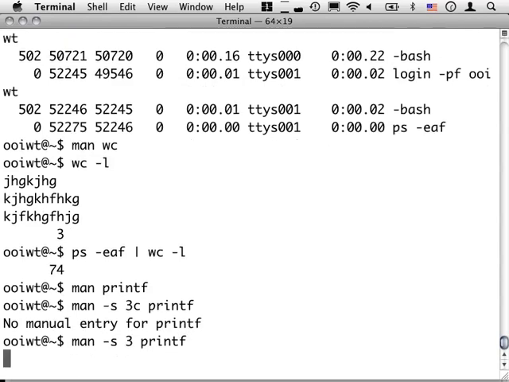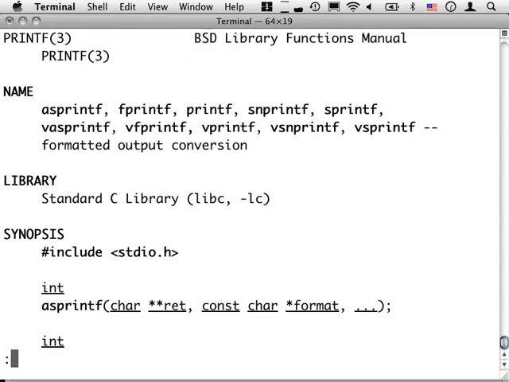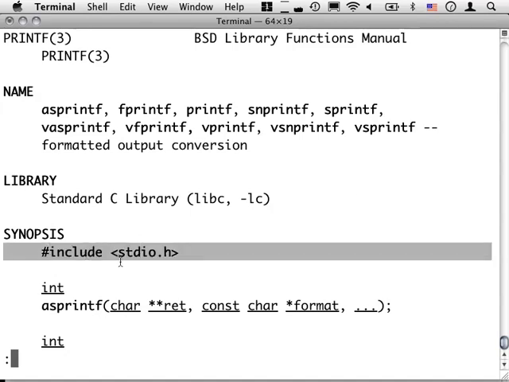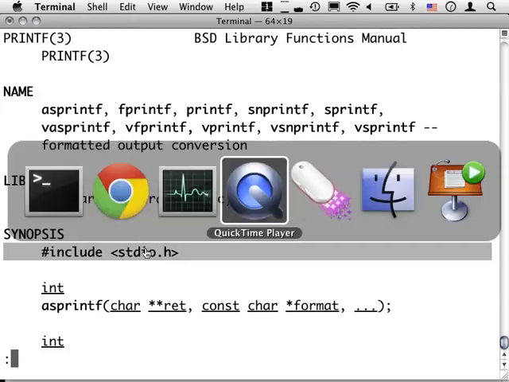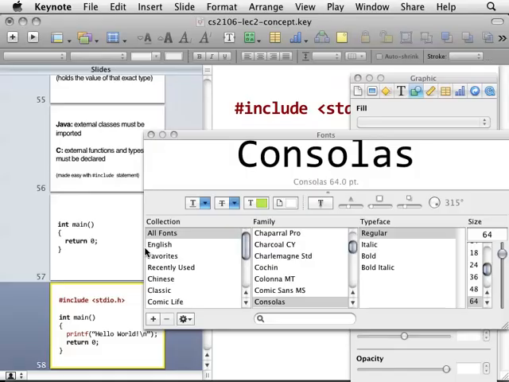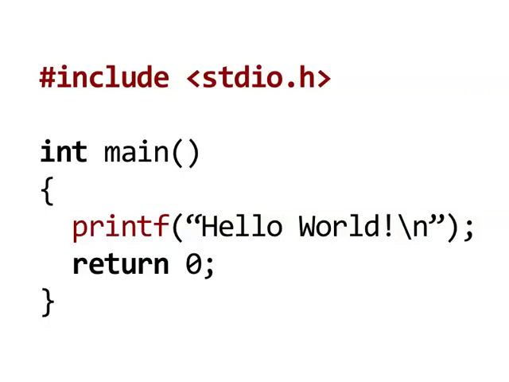Okay, so this is a printf function, and for printf functions you have to include this file called stdio. It stands for standard IO library. Whenever you need to call a function and you're not sure what it does, you just check the man page by typing man followed by the command.